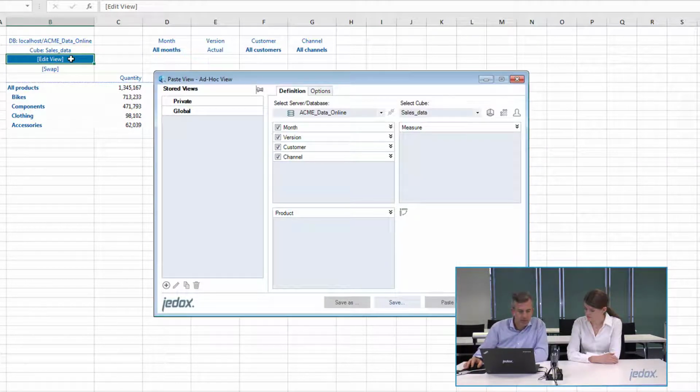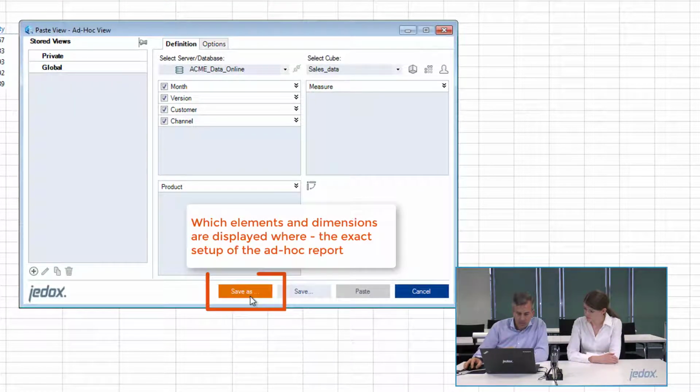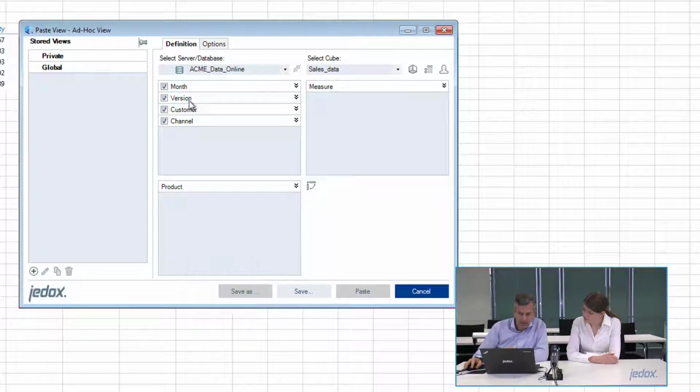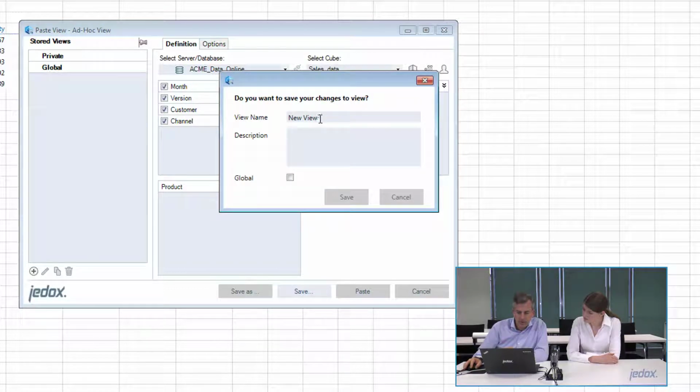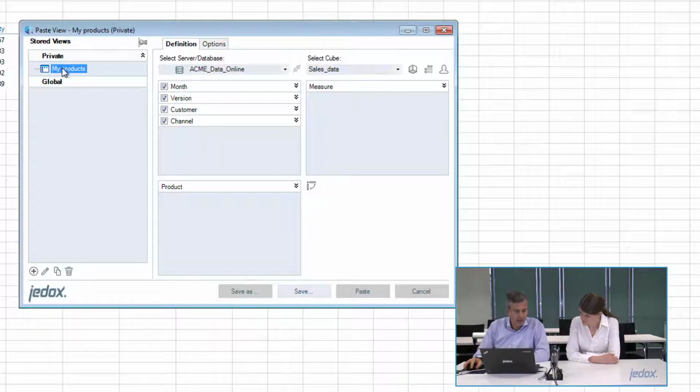So to get this view back, what you can do now is edit the view. And we have a new button here, Save As. Okay. So we're going to save this particular setting of the view into the database, and we call it, these are my products, for example, and we save it. So what happens is that you see now stored views. There's a private view for my account, for my login. I'm logged on as admin user. So I have this view saved now in the database.